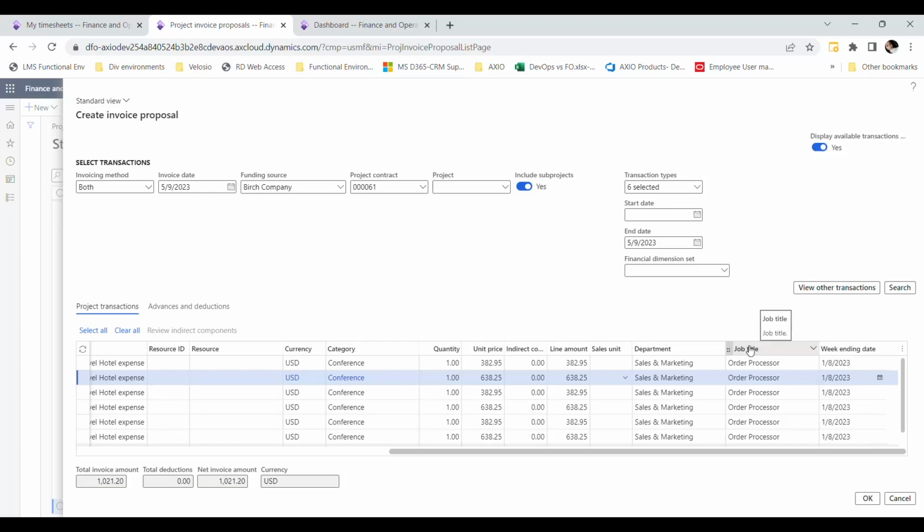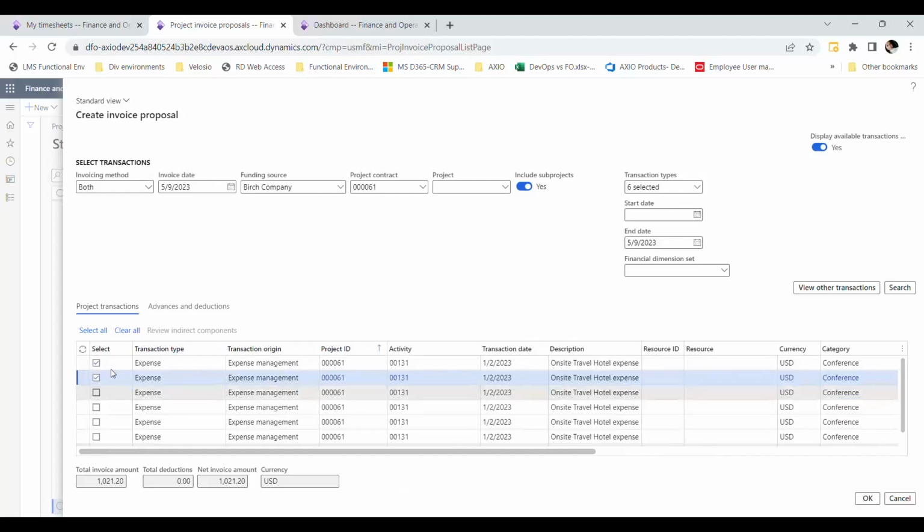The job title column lets you filter on a particular job title, such as include only manager level job titles, order processor, auditor, or accounting team job titles. The week ending date lets you filter which employees' week ending dates to include on the invoice proposal. Select all the transactions to include in the invoice proposal and click OK.